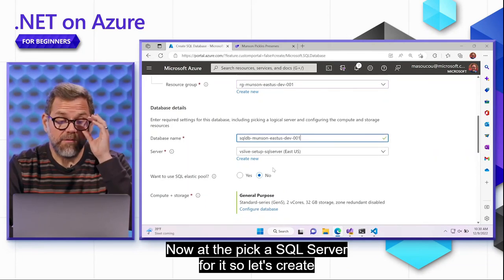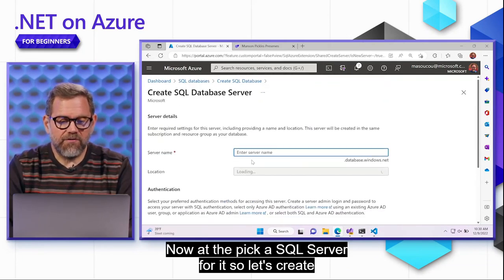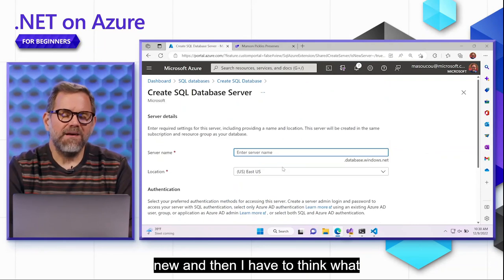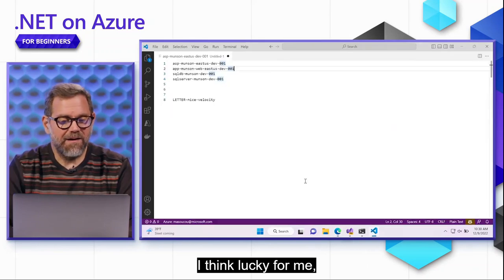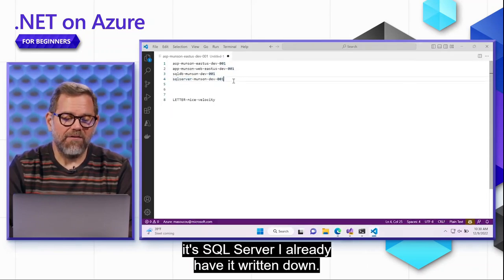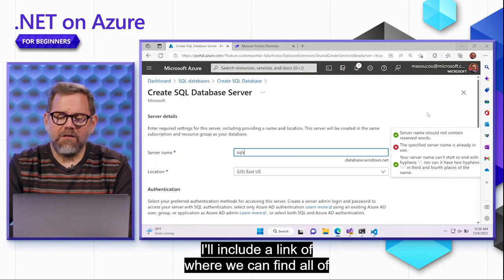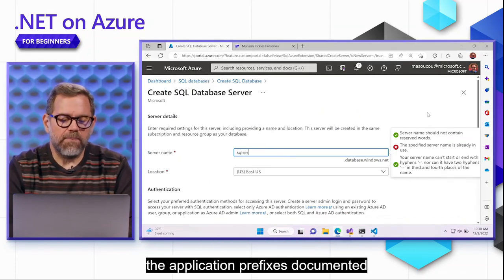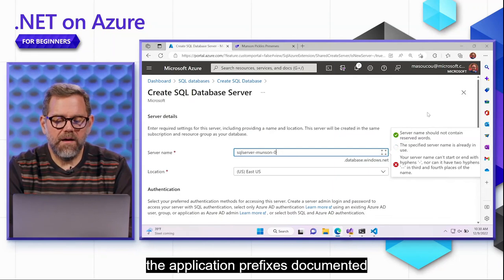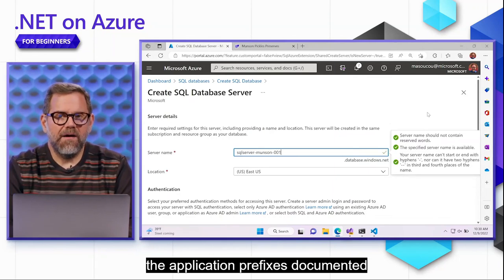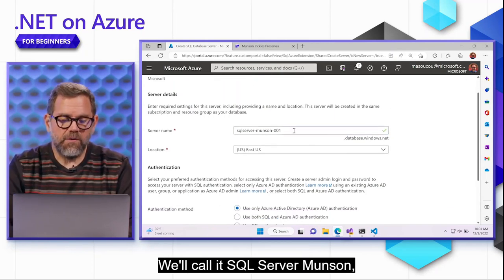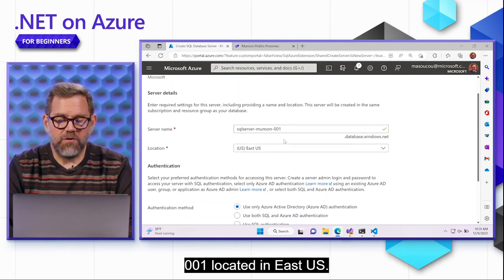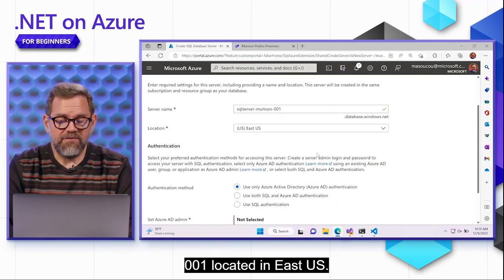And now I have to pick out a SQL server for it. So that's create new. And then I have to think of what the prefix for a SQL server name is. So I think, lucky for me, it's SQL Server. I already have it written down. And I'll include a link of where we can find all of the application prefixes documented, and I'll include it in the show notes. So we'll call it SQL Server Munson 001, located in East US.